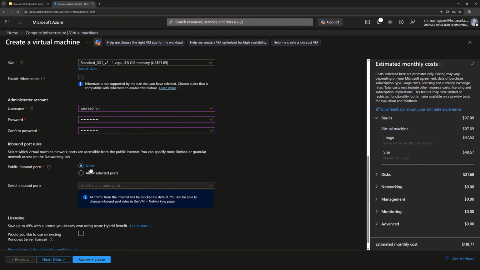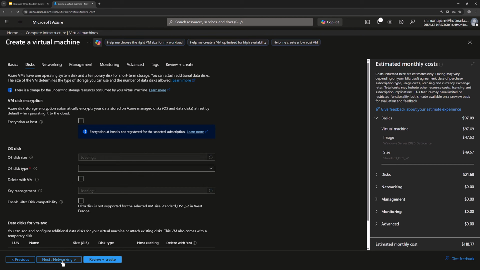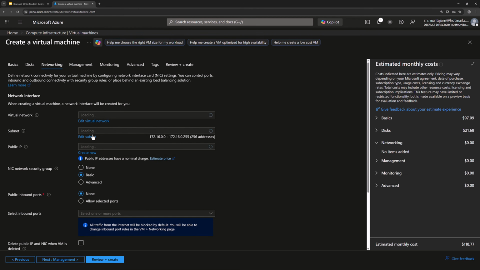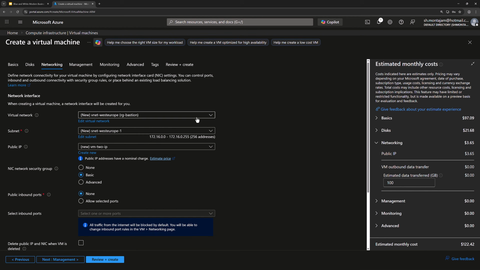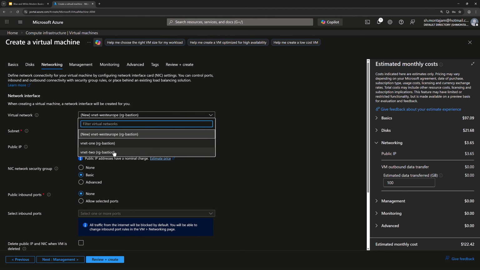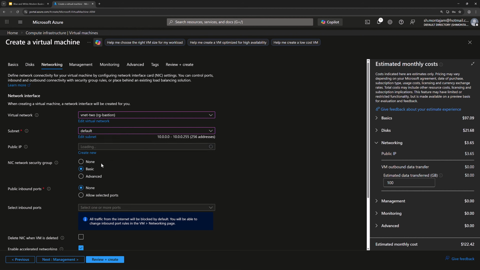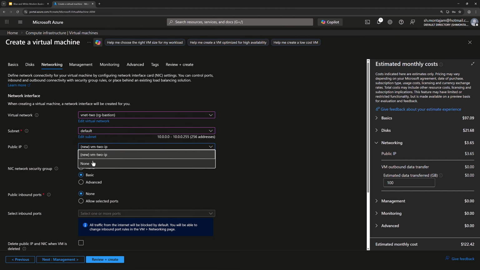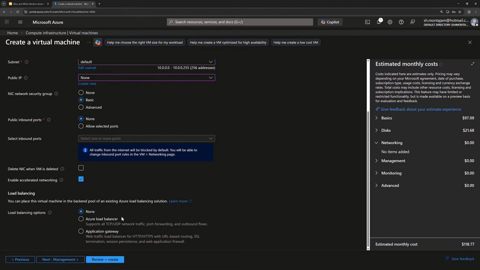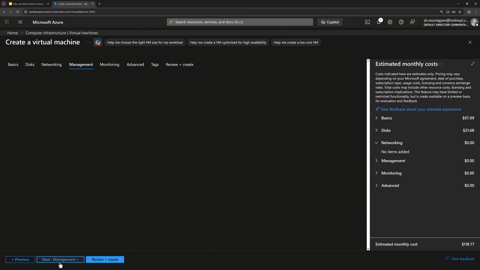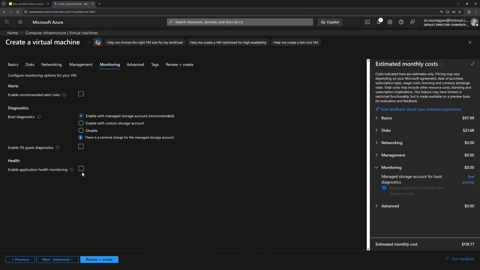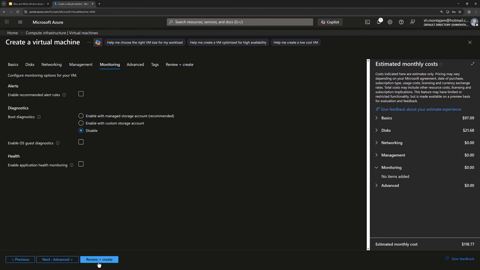And no public inbound port, disk, networking. We choose our VNet2 here and our default subnet inside VNet2, disabling the public IP, and then we can go to our monitoring to disable it and then create.